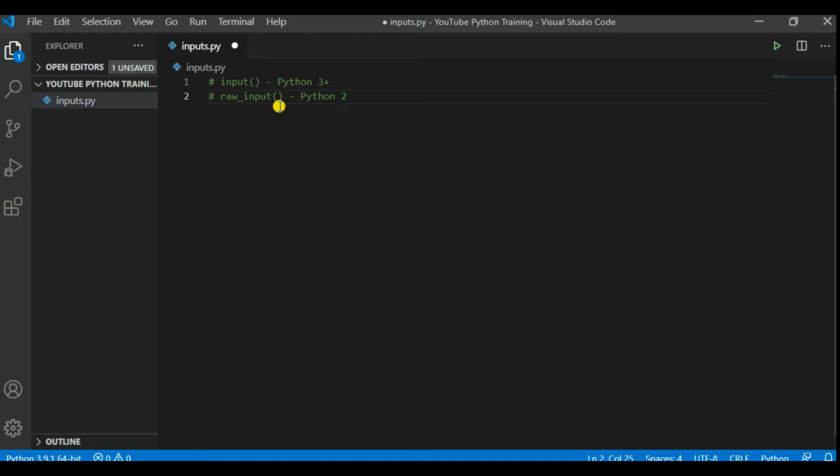It's important to know, because if you're working on an older program or an older script that was maybe written with Python 2, and you find a raw_input, you can interpret that yourself as input. But okay, input, the one that we're talking about, is again Python 3.